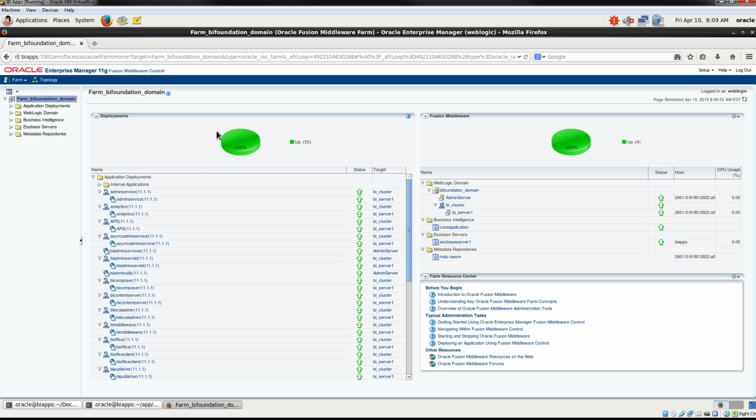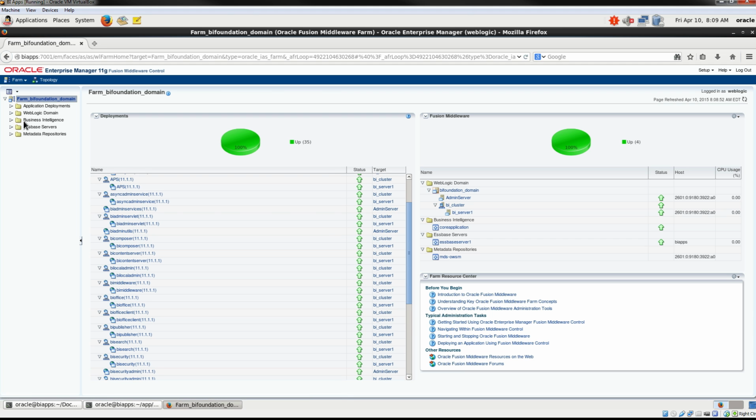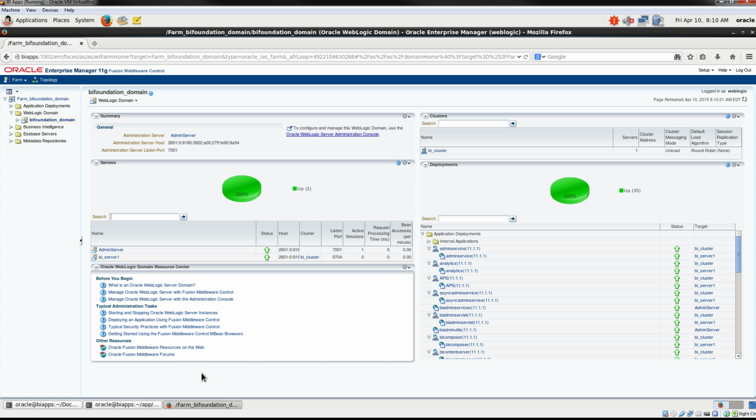So back to the Enterprise Manager, we can see here that the deployments are up, and this shows all the different deployments and everything. We can actually go into the Weblogic domain, and this is the BI Foundation domain, and this shows everything that's deployed on this domain. So this should show us, oh, hang on just a minute. Here we go. So you can also see this in Console. Console is another web application that is used to administer more so the managed server. Here you can actually administer everything. So we can see everything's up, so we're good.